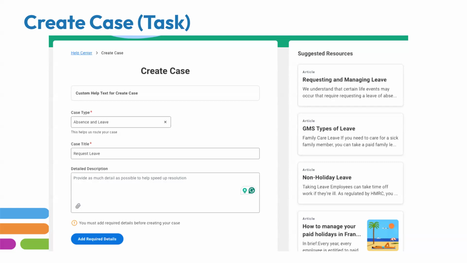If the user still needs to submit the case, they add their description, but we can also require that they fill out a brief questionnaire. That's that add required details button. That's going to ensure that the case solving team that receives the case has enough info to get started on the path to resolve the case.